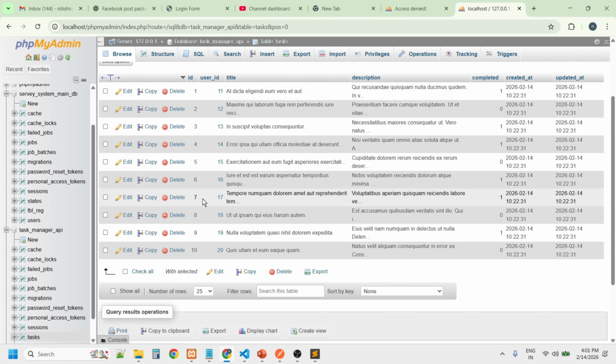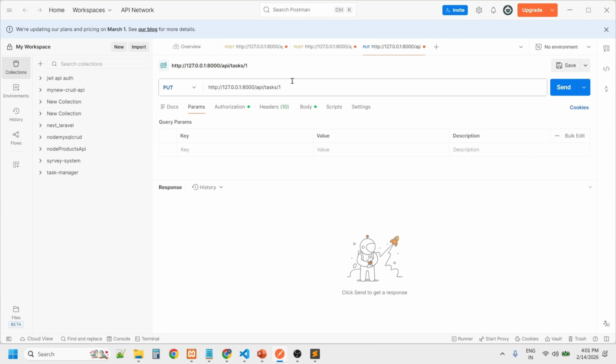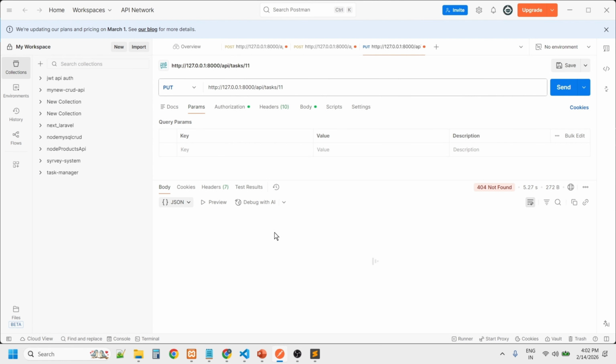Suppose in our database we have records 1 to 10. If I hit this with 11, you can see this ID 11 is not in our database. So the message is no record found.